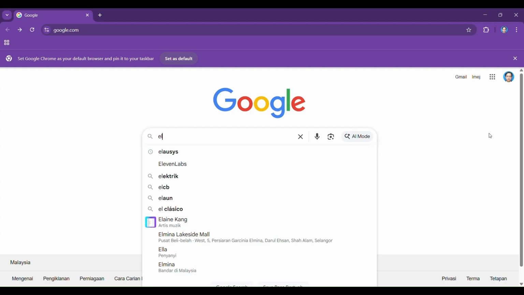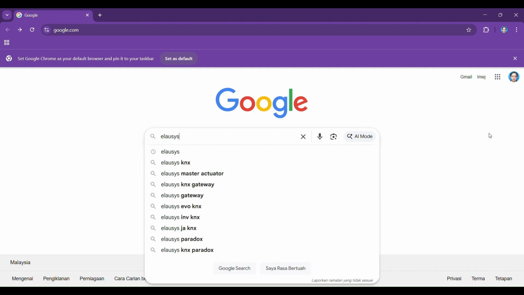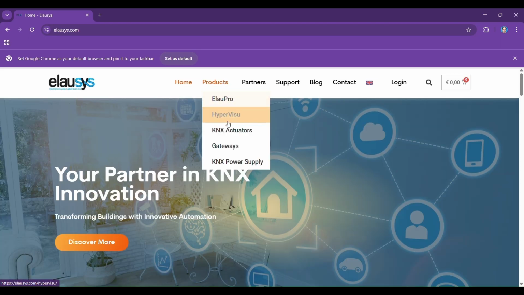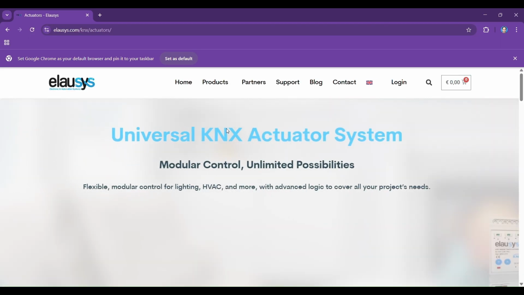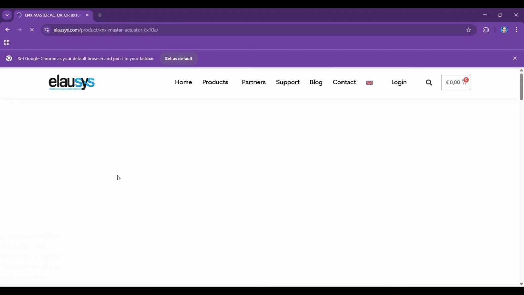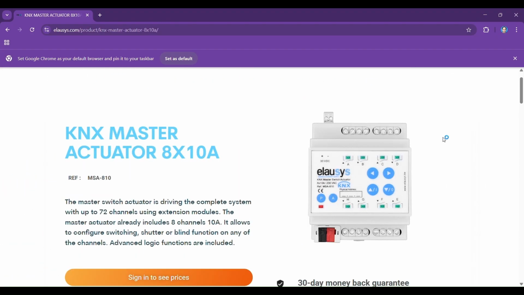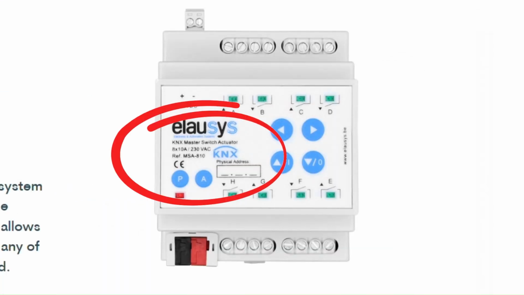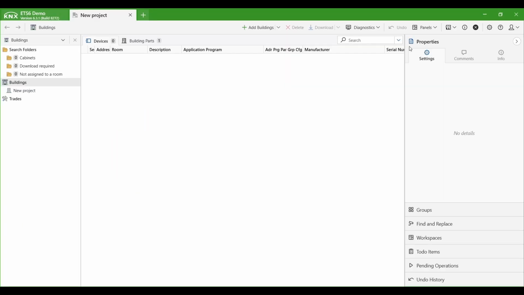First of all, we need to know the real devices that will be used within the installation. For example, we use this 8-channel KNX master actuator from ETS. The important thing here is that we must know the order number for this device. So the order number for this actuator is MSA 810.